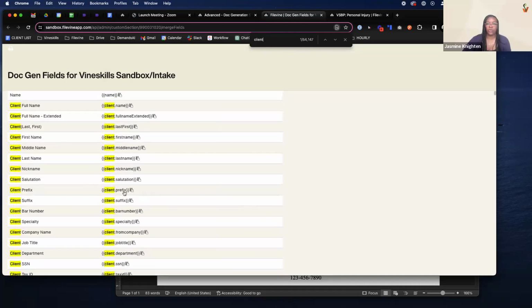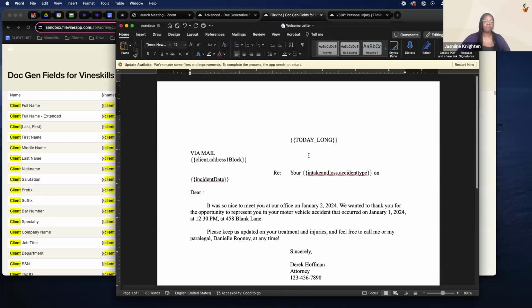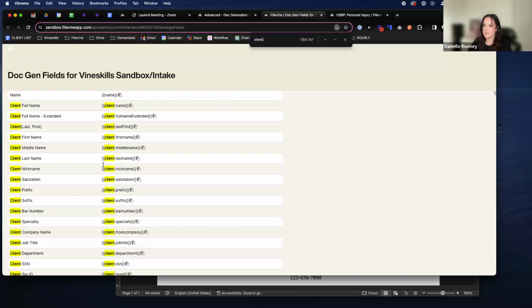And instead of scrolling, you can even get more granular and press a space and actually type out salutation if you'd like. If you're not as familiar, Danielle has done tons of DocGens, so she's familiar with where they fall on this list. But if you're just starting out, you can always continue typing the exact field in that search bar so that it's a shorter list. So here I have client prefix, I'm going to do a space, and then we're going to take client last name here.